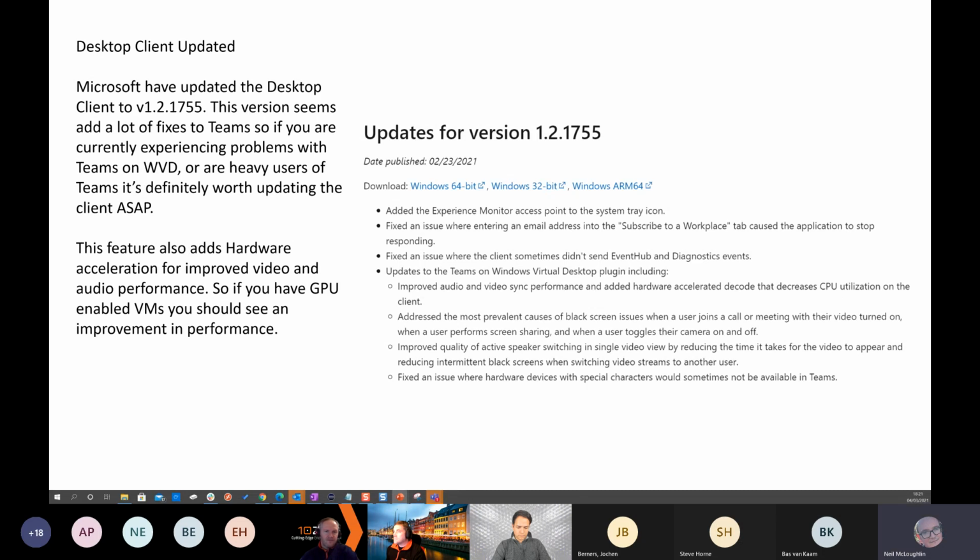And we also have an update for the Windows Virtual Desktop client. This one seems to contain quite a lot of Teams fixes, which is good because I know Teams has always been a bit of a problem on Windows Virtual Desktop, especially when you're attending multiple conference calls. Microsoft have fixed quite a lot of the issues in here, but the other good thing they've done is enable hardware acceleration for the Teams client on Windows Virtual Desktop.